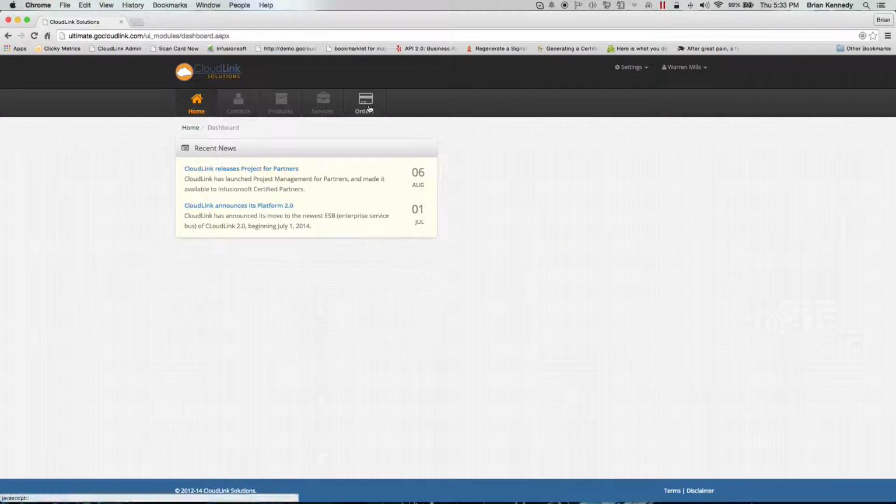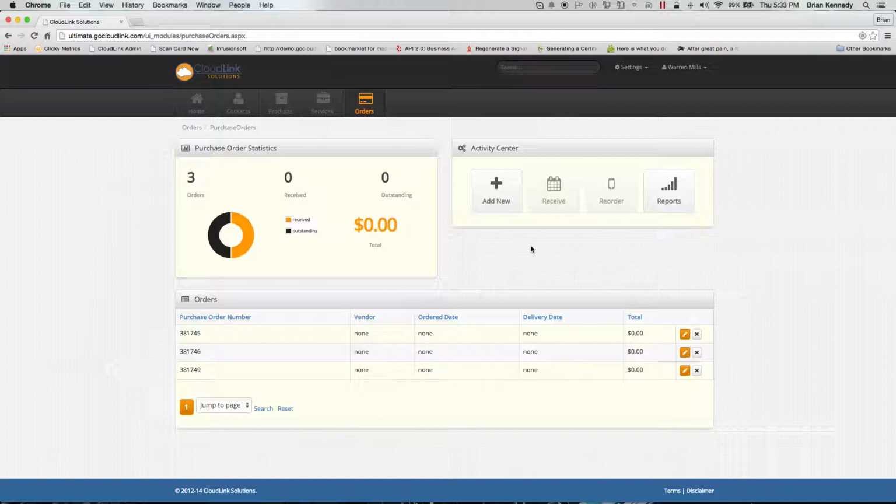We're going to start by navigating to the orders section and choosing purchase orders. This screen here is our landing page for the purchase order section. We've got a statistics panel that shows us how many orders we have, how many have been received, and how many we still have outstanding products on, and a total value for everything that we've ordered.